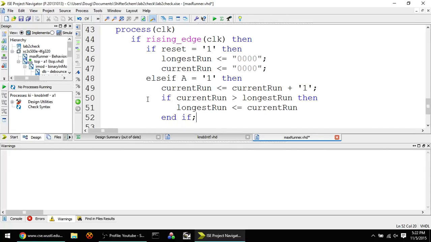At the very end. So what does it mean for current run to be greater than longest run? That means that current run was longer than greatest run the last clock cycle, right? The previous clock cycle, not this current clock cycle. So what does that actually mean? Why does that matter? Why am I talking about this?